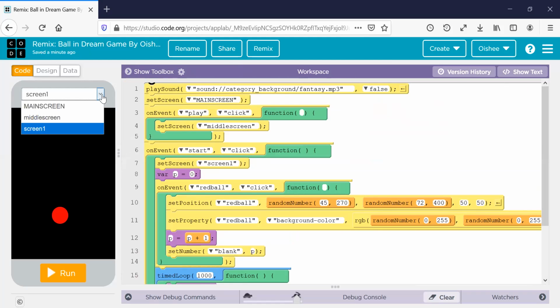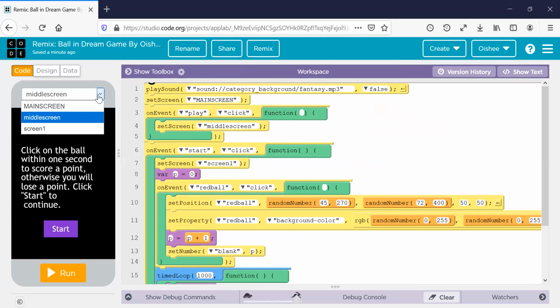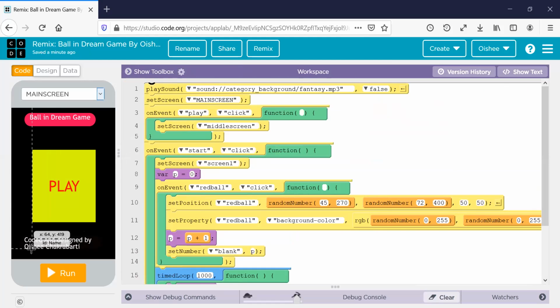Just don't change the main screen and give it your name and share it. Many people have done this, and I am really requesting them, please don't do this, because it is a very untruthful way. You don't need to do this. If you need to code, you can just copy my code, I'm telling you, but don't remix the game and rename it with your name and share it.